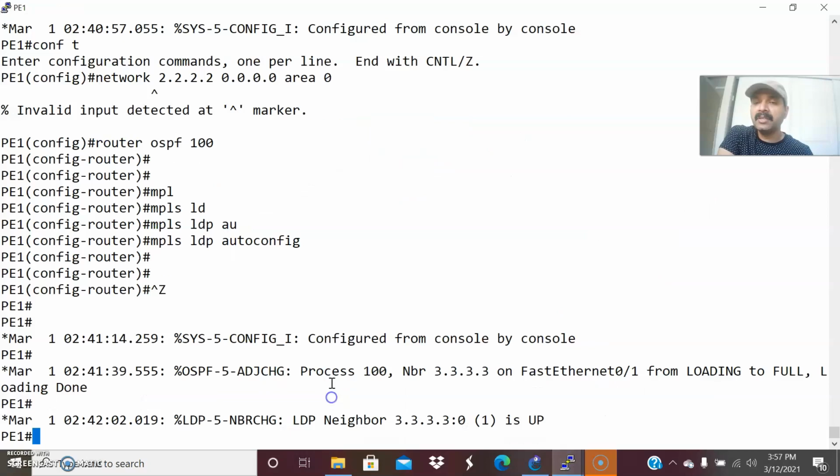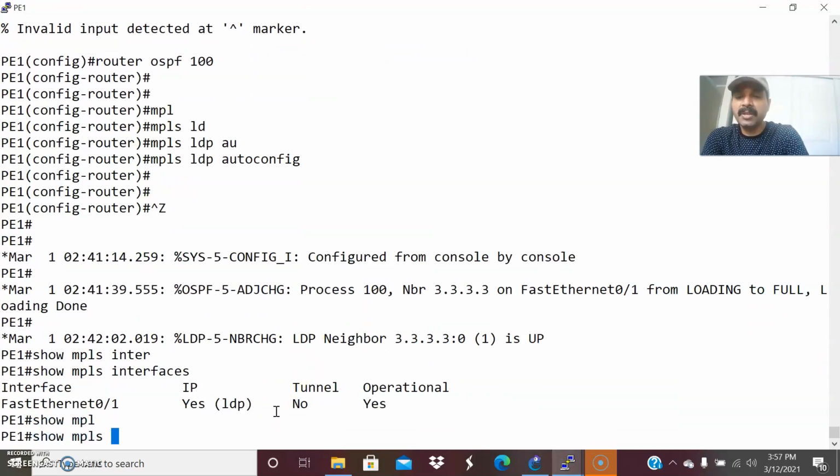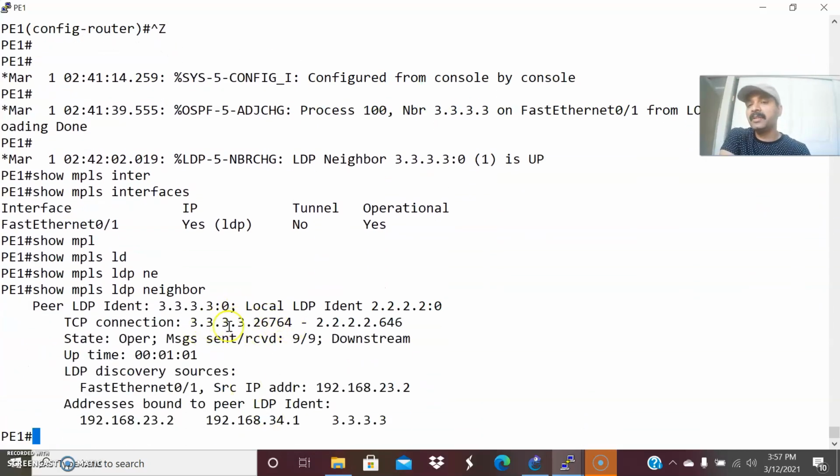Now let us check the configuration. Let us check the interfaces. The MPLS interface LDP is active. Let us check the neighbor. Show MPLS LDP neighbor. I'm seeing the neighbor is 3.3.3.3. This is the source address. So the neighbor is up. It has established a TCP connection.